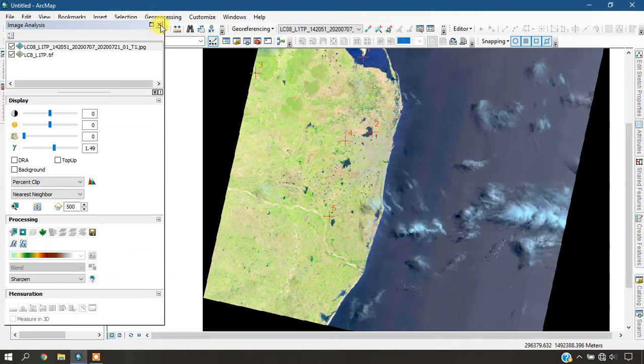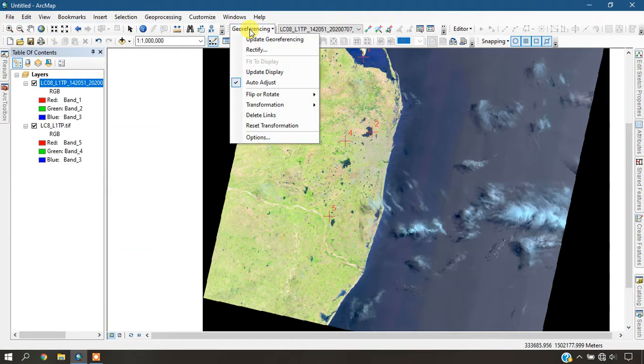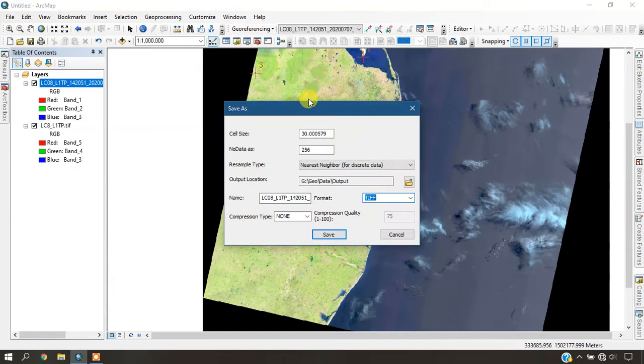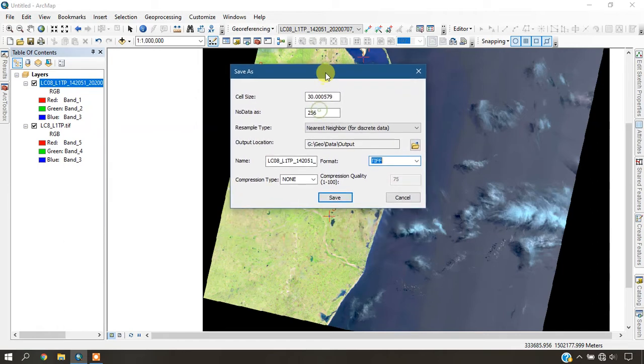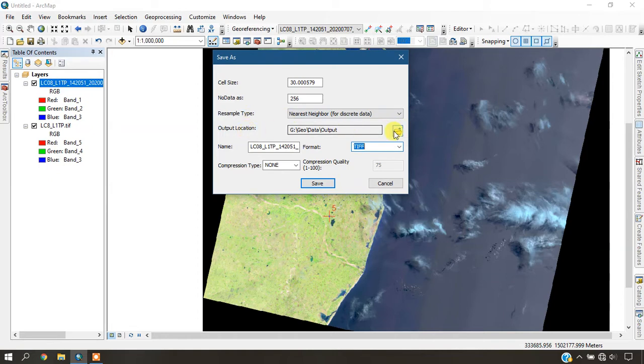The next thing will be saving this layer. Go to the option georeferencing, and there is an option called rectify. Just click it. Once you click the rectify button, you can change the output location as well as give some names. So I'm going to give it as ref, and you can change the format also. I'm currently leaving it in TIFF format, and just click on the option save. You can see here the image is being exported.